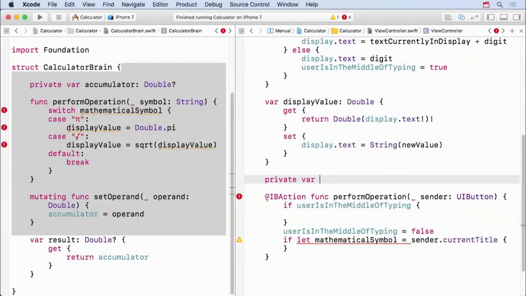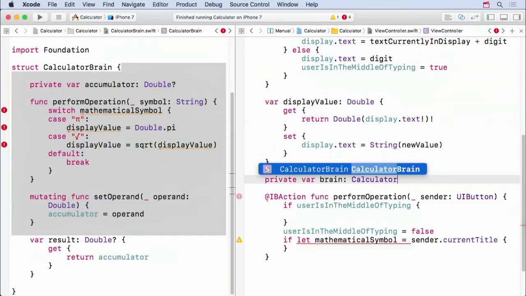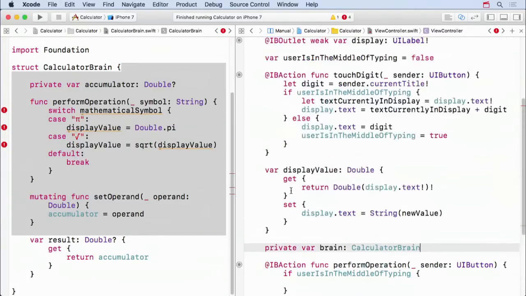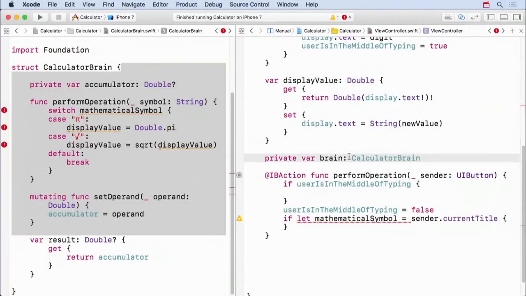So I'm going to make it a private var. I'm going to call it brain. Its type is CalculatorBrain. Okay? That's good. Now, as soon as I put this line of code in, look what I get: the old "you don't have any initializers." That's because this is not initialized. So I'm going to initialize it by creating a CalculatorBrain.